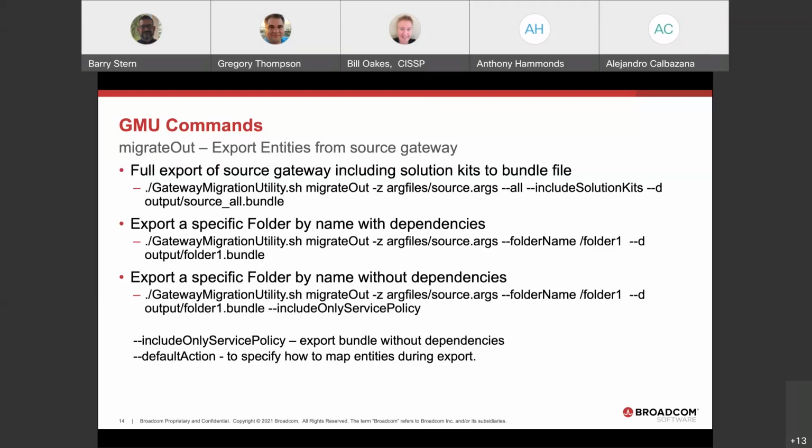So we can export a specific folder if we wanted to, and with it, all the dependencies in that folder. So it'll get me everything that's directly in that folder and any dependencies of that folder. We can export by folder name in this example. You can also do by folder. If you just say folder instead of folder name, you'd have to pass in the ID that we looked up earlier.